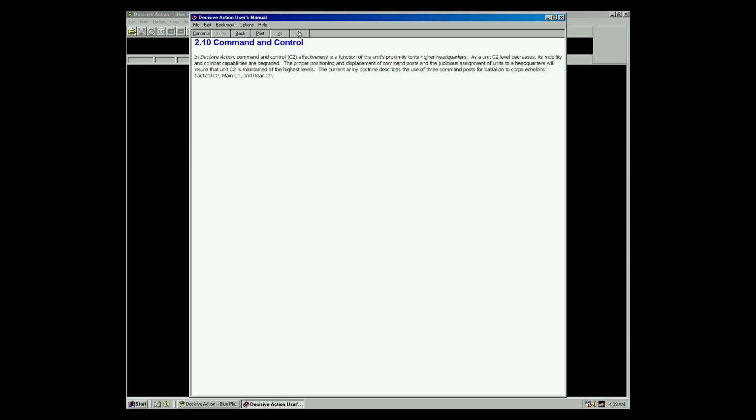Okay, next. 210, command and control. In decisive action, command and control effectiveness is a function of the unit's proximity to its higher headquarters.